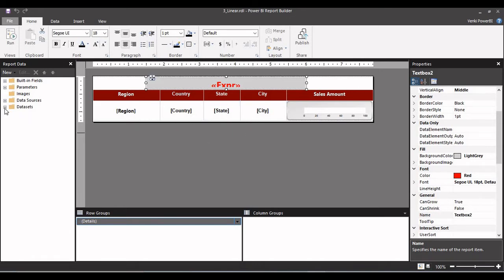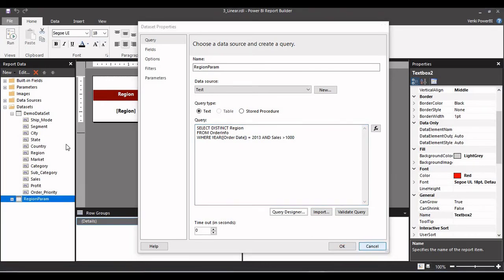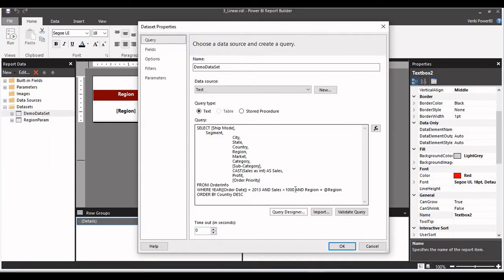You can see the data sets also. In this example I'm taking this one data set and this is the other data set. Basically, this data set I am using just for the parameter purpose and this is for the reporting purpose. If you want, I'll show you. I'm taking distinct values to display in the parameter values. This is the actual data set used for the report purpose. Now you can see that I'm including the parameter in this query also.